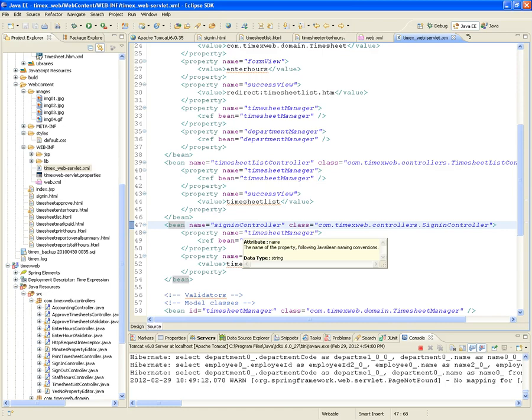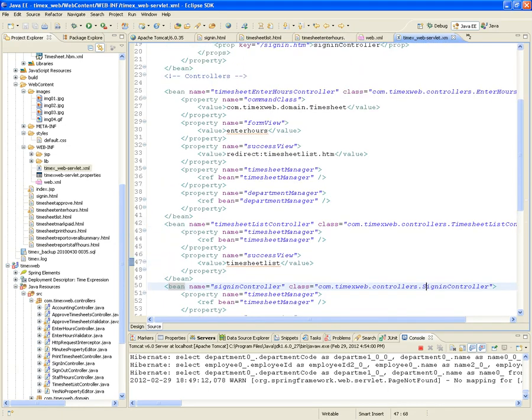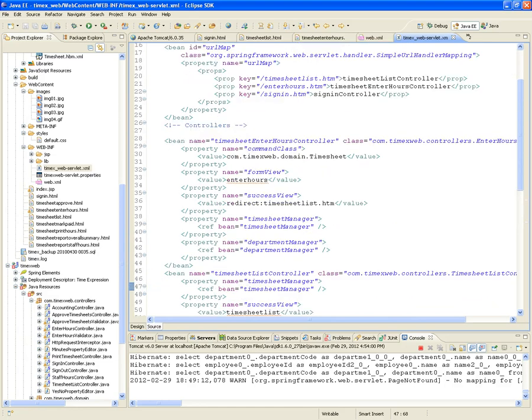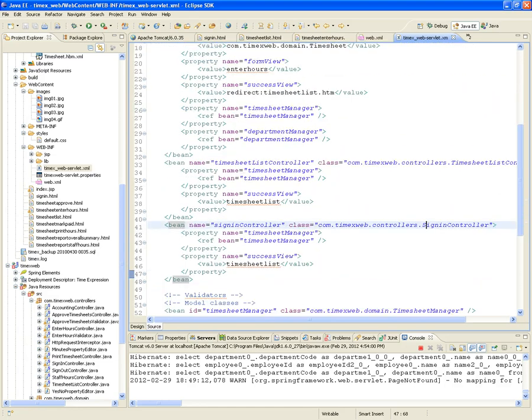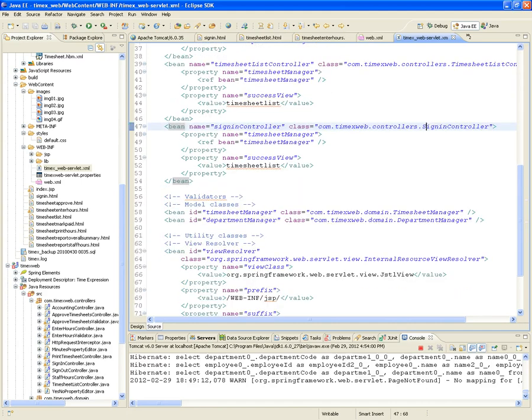Authenticate. That means that it has to recognize the employee, right? Well, who can help us with that? Who can help us with authenticating the employee? The employee manager. Very well. Do we have that? No. We have a department manager and we have a timesheet manager. So, welcome to the club.